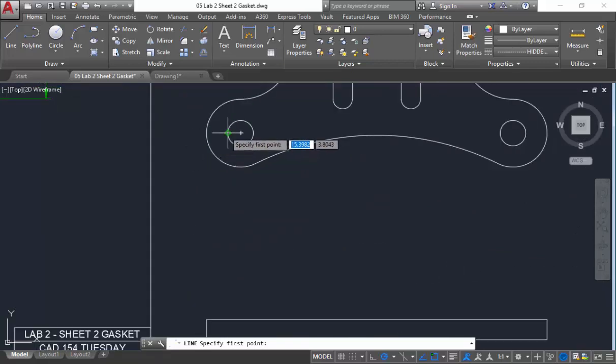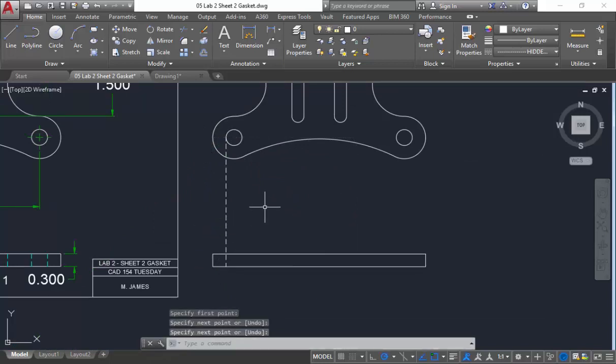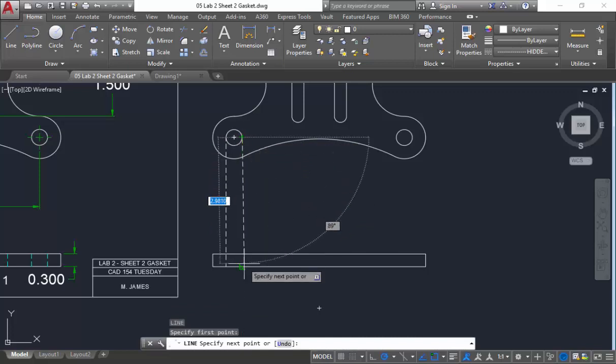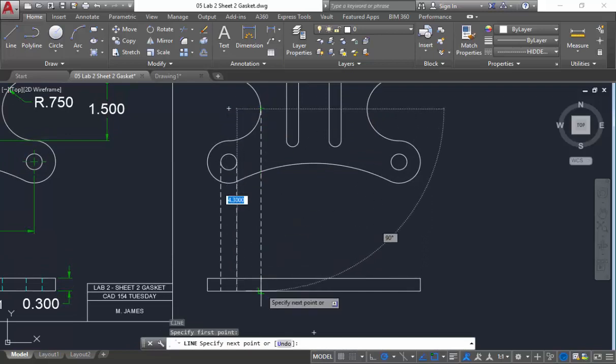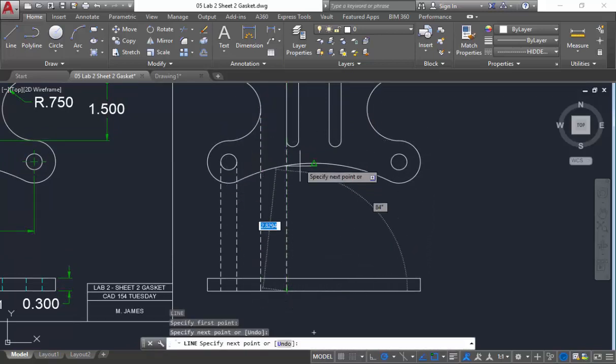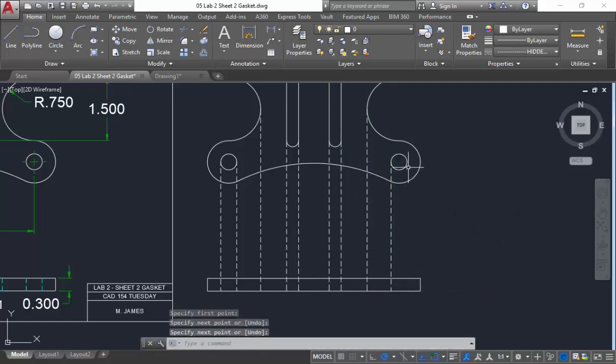So again, quadrant, go down to its perpendicular, hit enter to finish, enter the repeat, quadrant to quadrant, or perpendicular, enter the repeat. Okay, you can see you can start getting kind of fast here. And count, you should have 10. 1, 2, 3, 4, 5, 6, 7, 8, 9, 10. Got them all. A lot of times people miss these too.